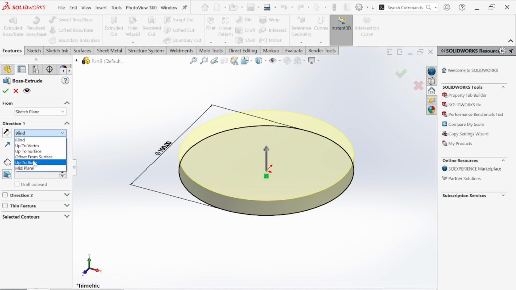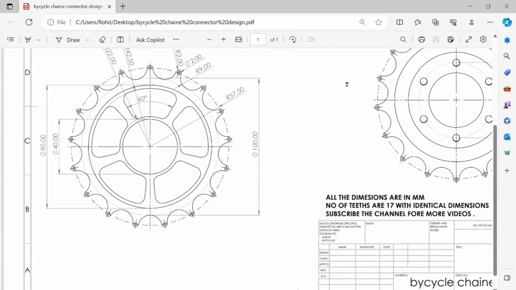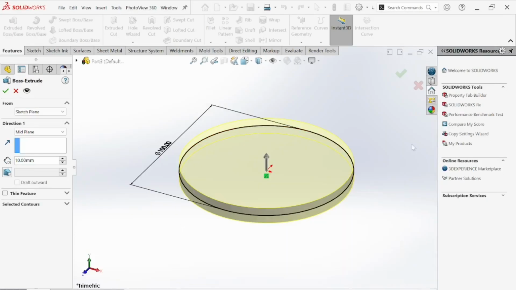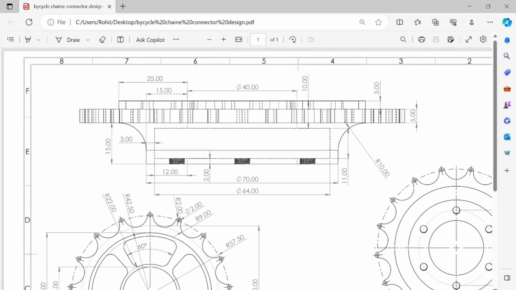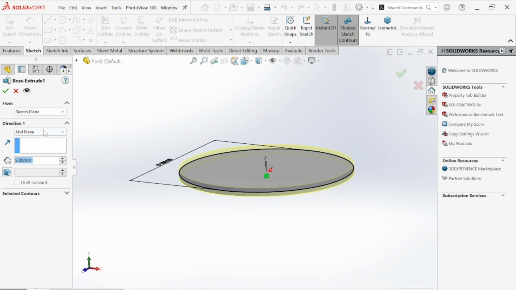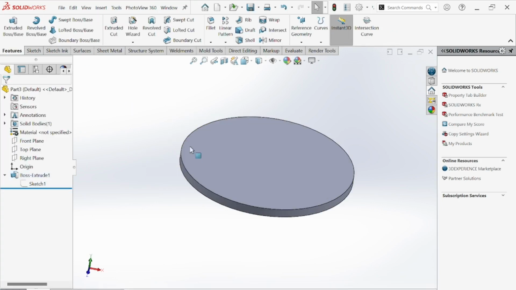Okay, go to feature, go to extruded boss. This time extrude this one with the help of mid plane. How much do we need to extrude? We need to extrude this around 5, so give dimension 5 and make this okay. Here you see this one is 5. Or let's do one more thing: edit this one again, not mid plane, select blind, and this direction is up. I think this one is better.